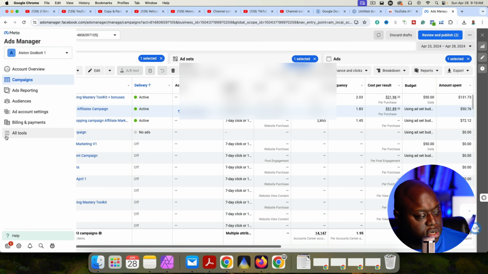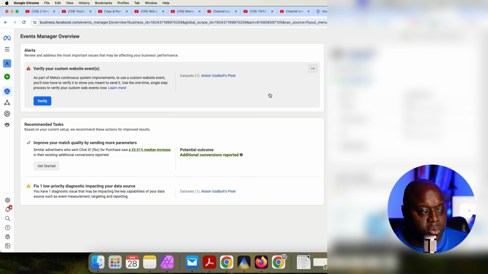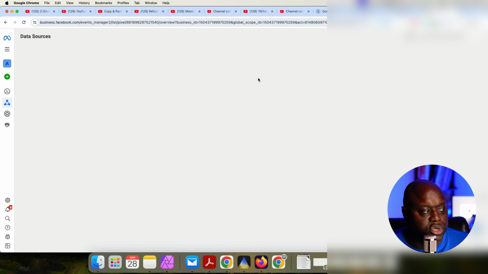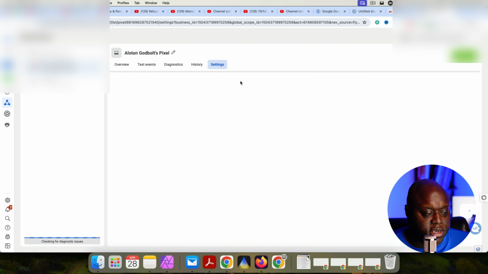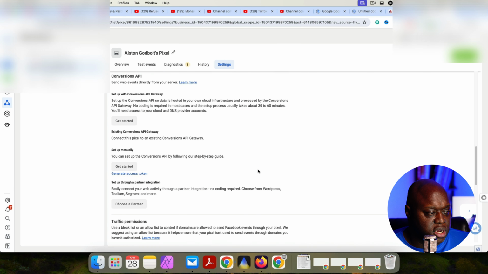All right, so what you're going to need to do is click on all tools. Now yours might look a little bit different. That's fine, it's going to be pretty close. You're going to click on Events Manager. Once you click on Events Manager, you are going to click where it says the pixel name, and then go over to settings. Once you click on settings, you are going to scroll down to where it says conversion API, click on generate access token, and then walk through the steps.